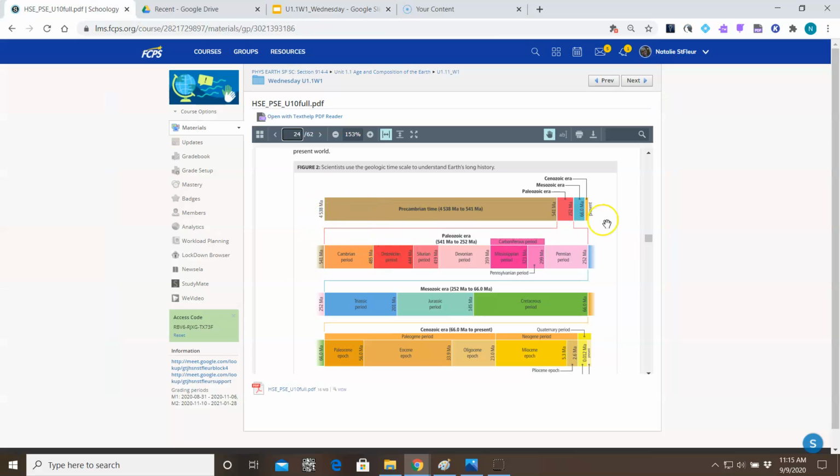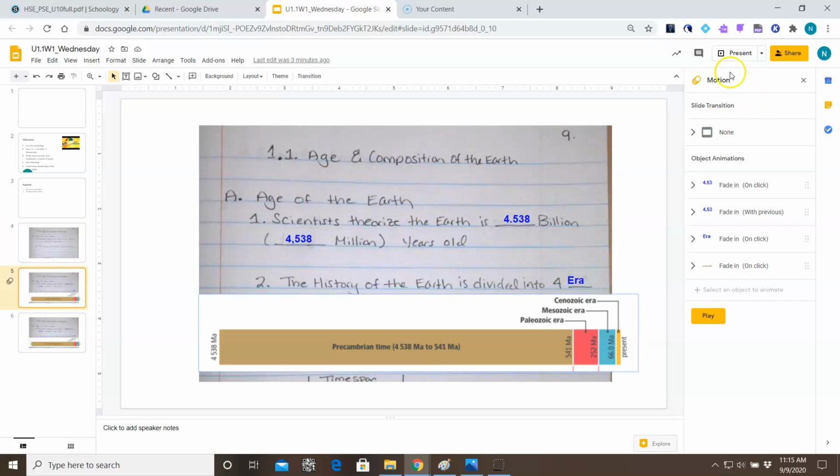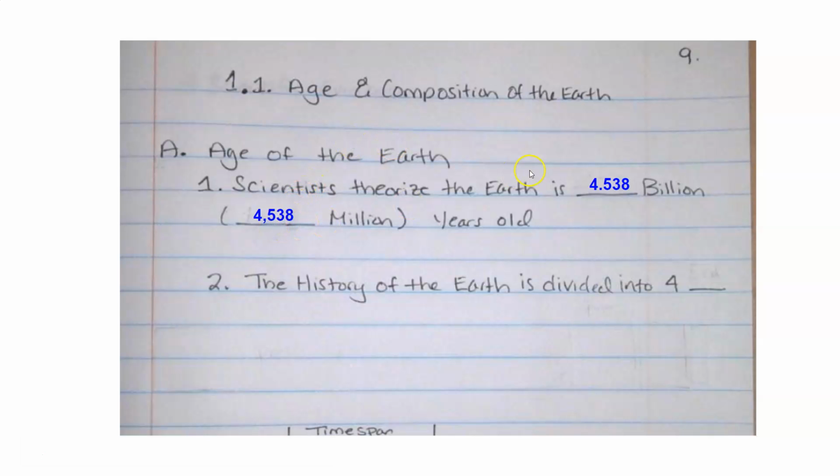If you look at the timeline, this is a timeline for Earth's history. It starts at 4,538 million years ago. Remember, MA stands for million years ago. So that's 4,538 million years ago. In billions, that will be 4.538 billion. So going back to the notes, the first thing you want to fill out is the Earth is 4.538 billion or 4,538 million years.